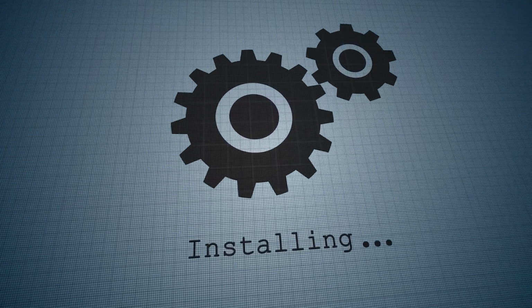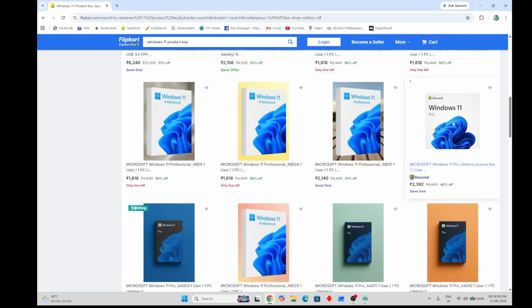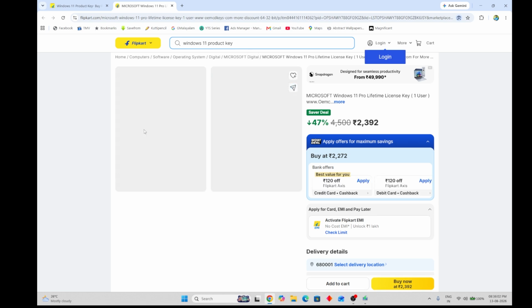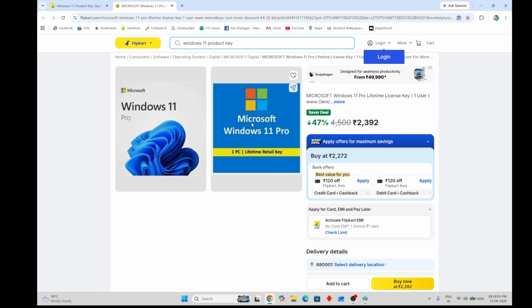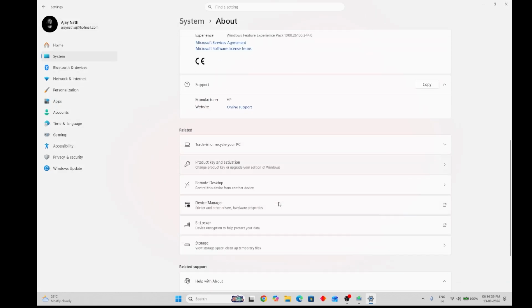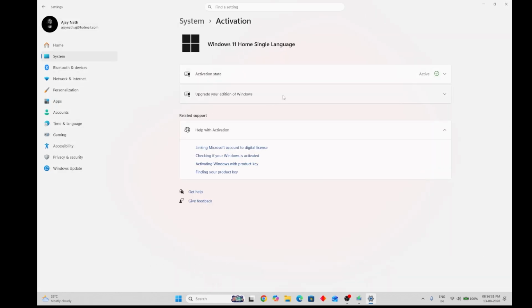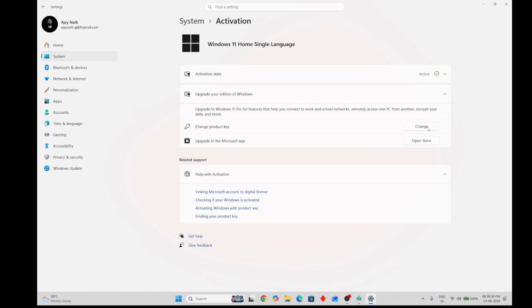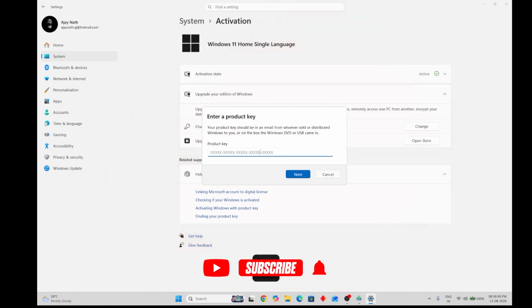For activating Windows 11, you need to buy a product key from any e-commerce website like Flipkart or Amazon. After installing, go to My PC Properties, open Product Key and Activation. Enter the purchased key by changing the product key and activate it.